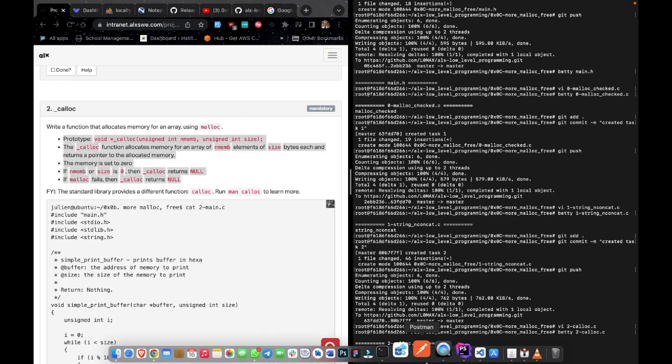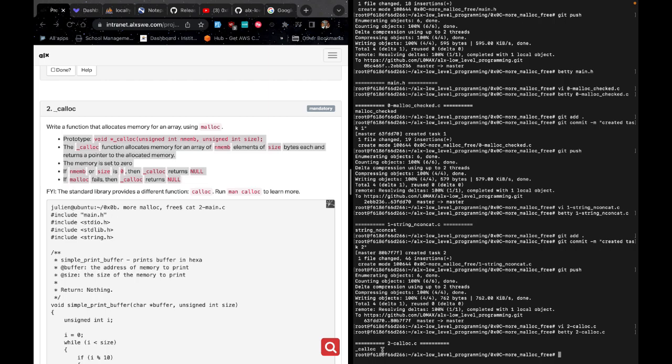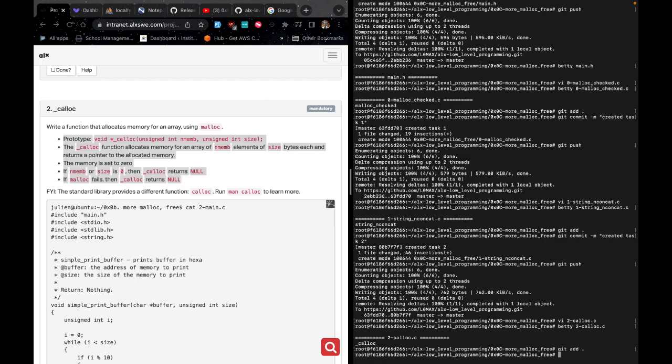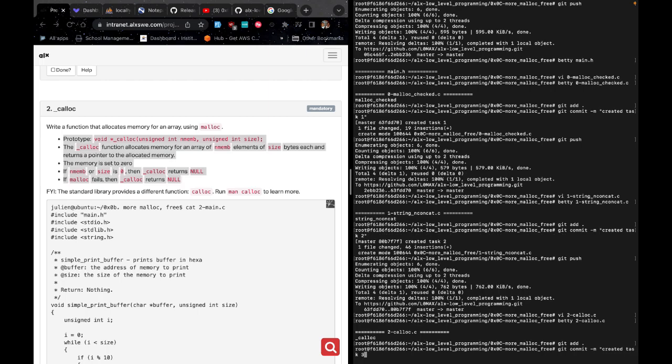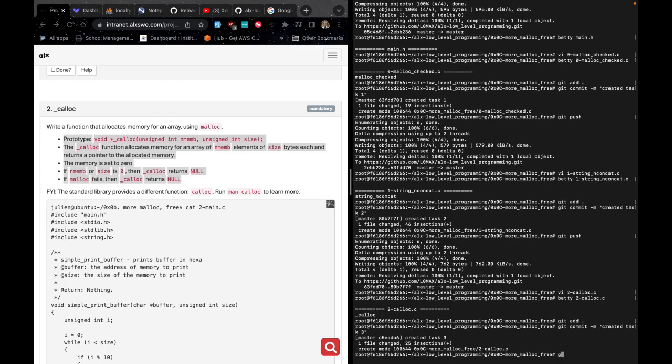So you can see that this one has also passed Betty successfully. So the next thing that we are going to do is to add it to our files, commit it and push it to GitHub. To do that, we type git add, git commit -m. Then I'll type "created task", then git push.